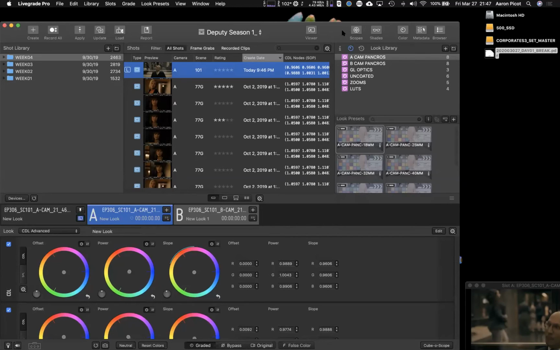Yeah, I had nothing else to say about the lens presets. So if anybody has a question about that and we don't get to it, you can just email me or whatever.